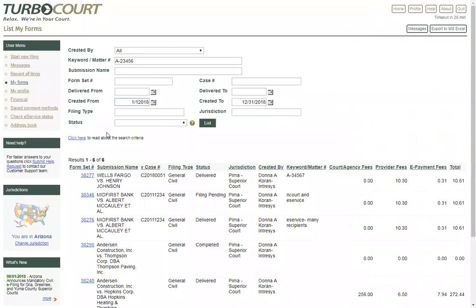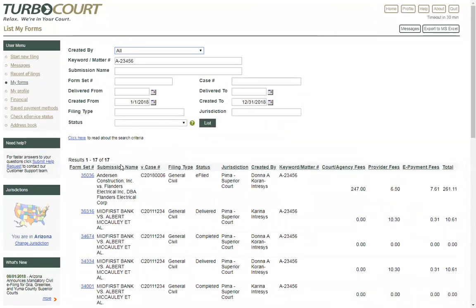Oops, forgot a slash there. Great. Okay, let's see what happens. Click list. Okay, so our law firm, through AZTurboCourt, created 17 filings for that particular client during 2018, right?